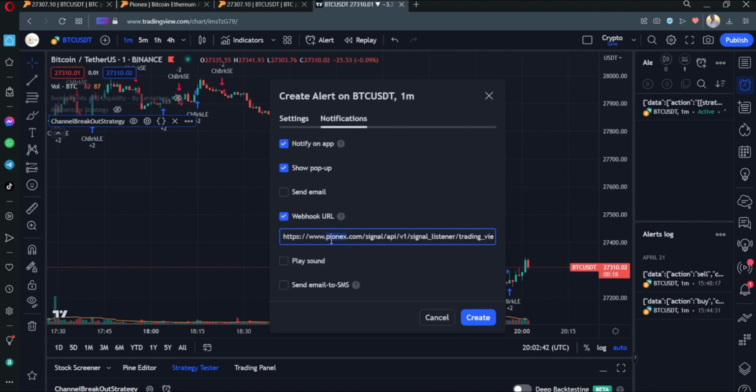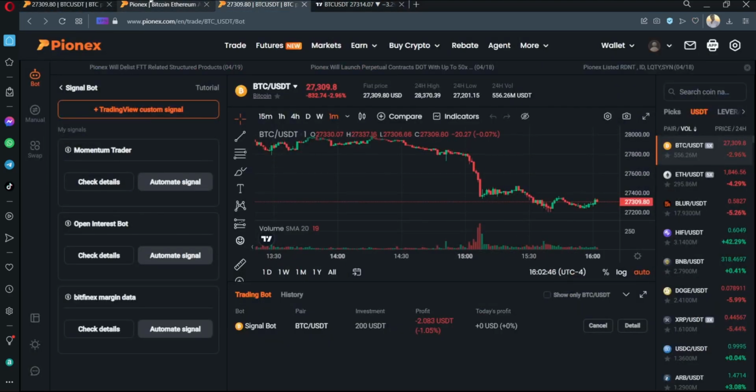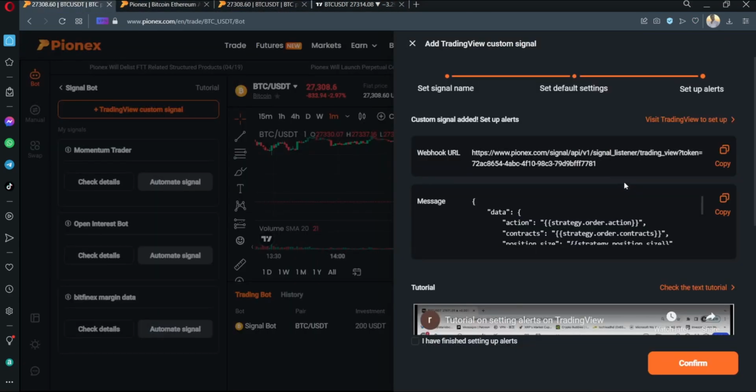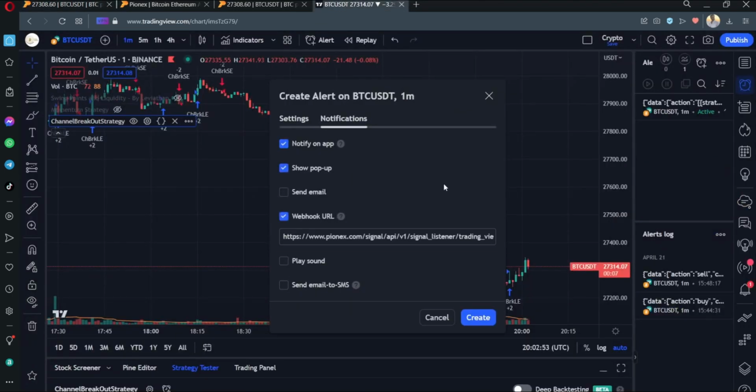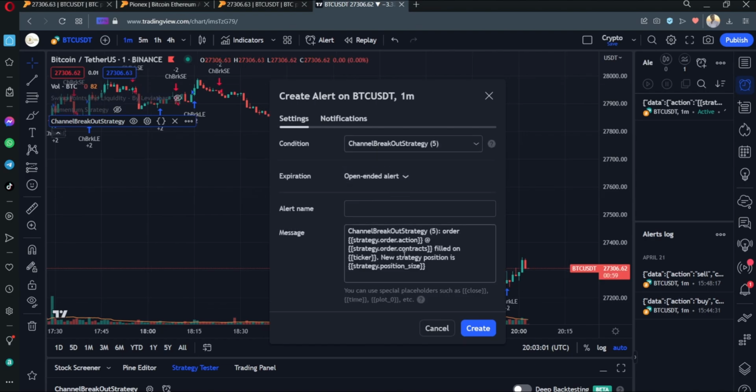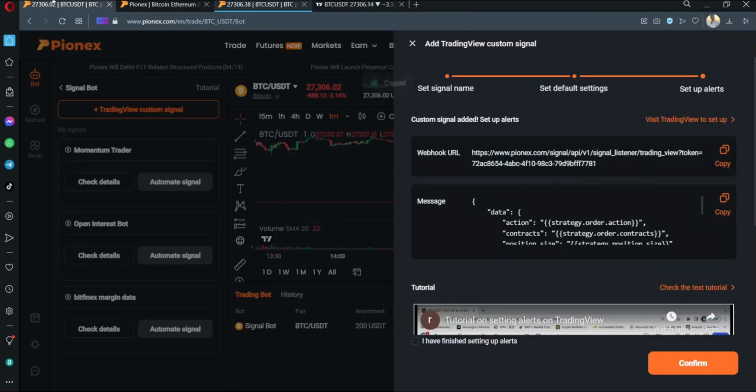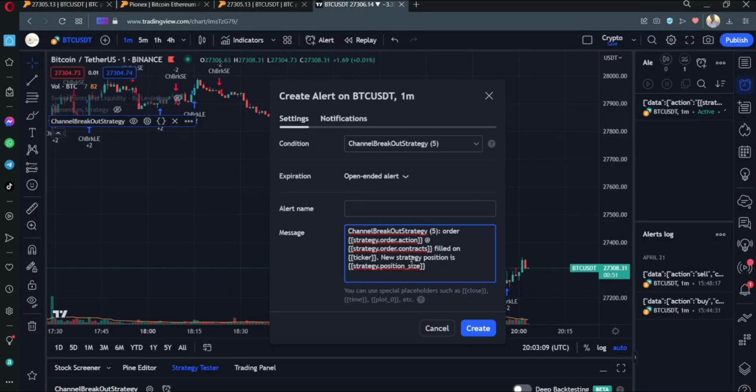First, you're going to go to notifications, and we are going to input the webhook URL. The webhook URL right here, we just copy that and paste it in right there. Awesome. And notify on app, show pop-up, you can choose what you want. Those two look good to me. After that, we're going to change the message. The message that we're going to use is right here. I'm going to click the copy button and paste it in right there.